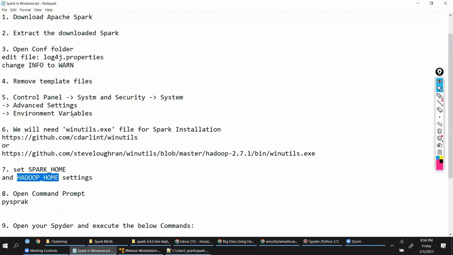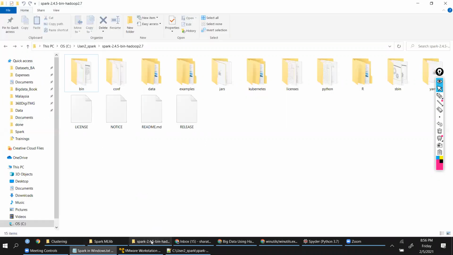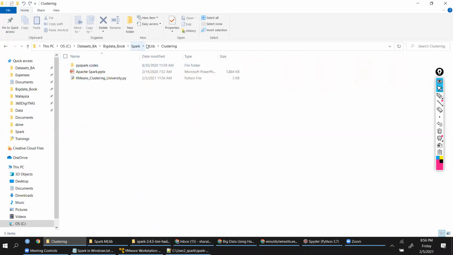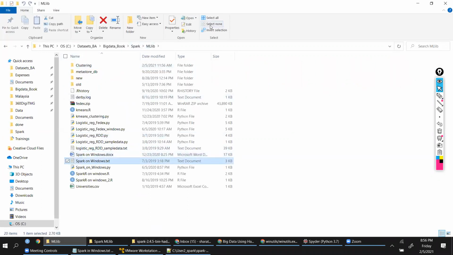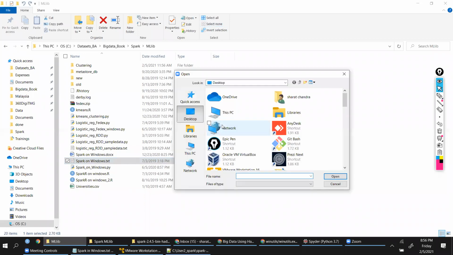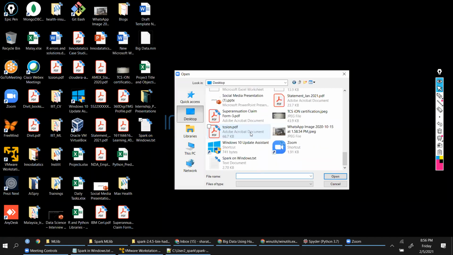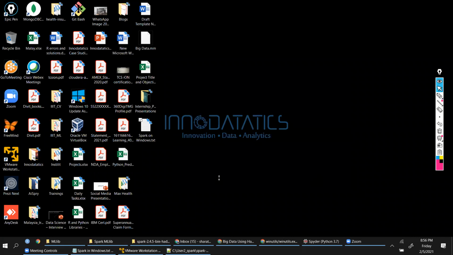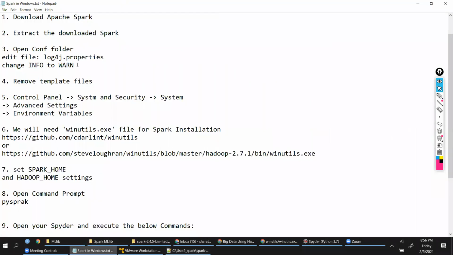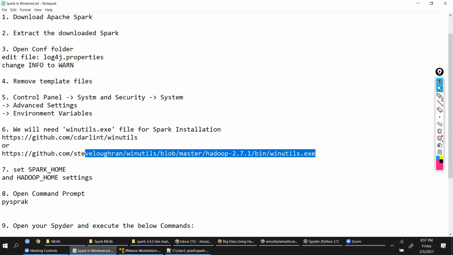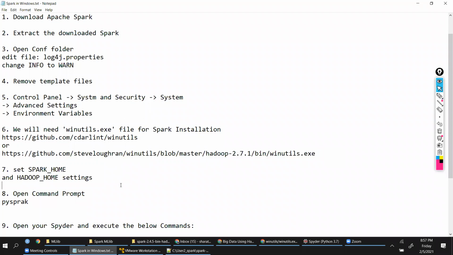Now, once this file is downloaded, I don't know where I have this file. Okay, it's here. Let me first share this. It will be easy. Let me put it on the desktop. There you go. Download it, friends. Use this location to download your winutils.exe, or you can use this folder also. Either this or this. Make sure you download it.